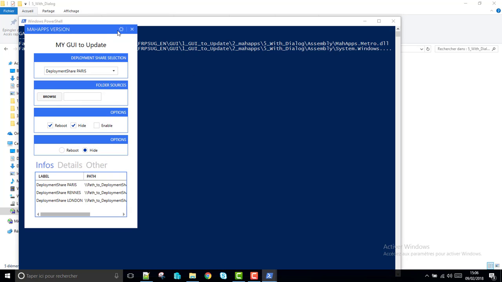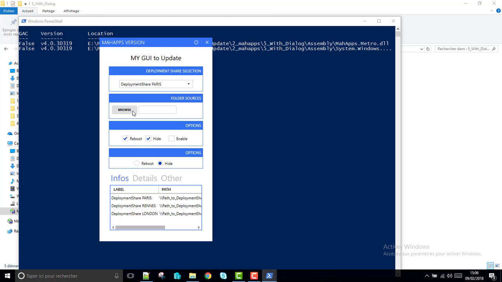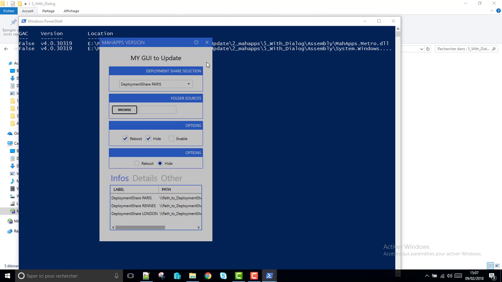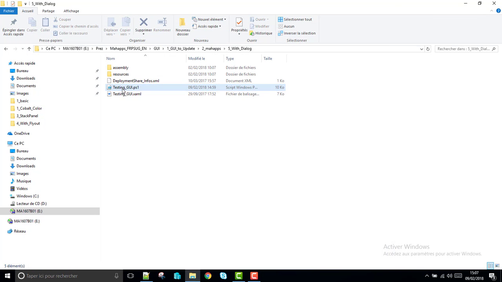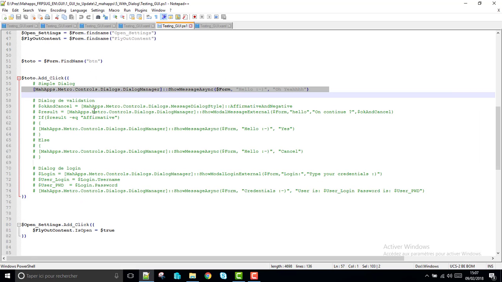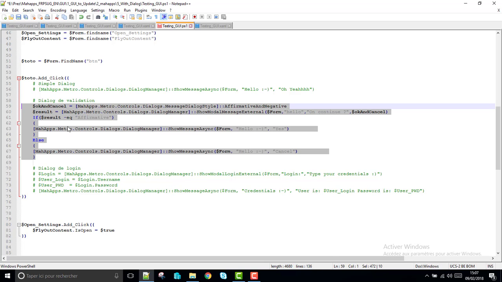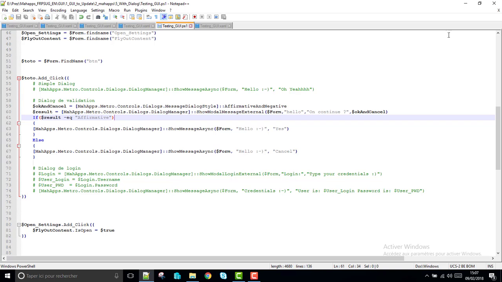Flyout also here, complete. Now the dialog is enabled on the button browse. This is a simple dialog. Now, if we want to change this kind of dialog, in this PS1 file, you have the simple dialog. Now I will enable the confirmation dialog like this. You can find it on the GitHub repository to test.